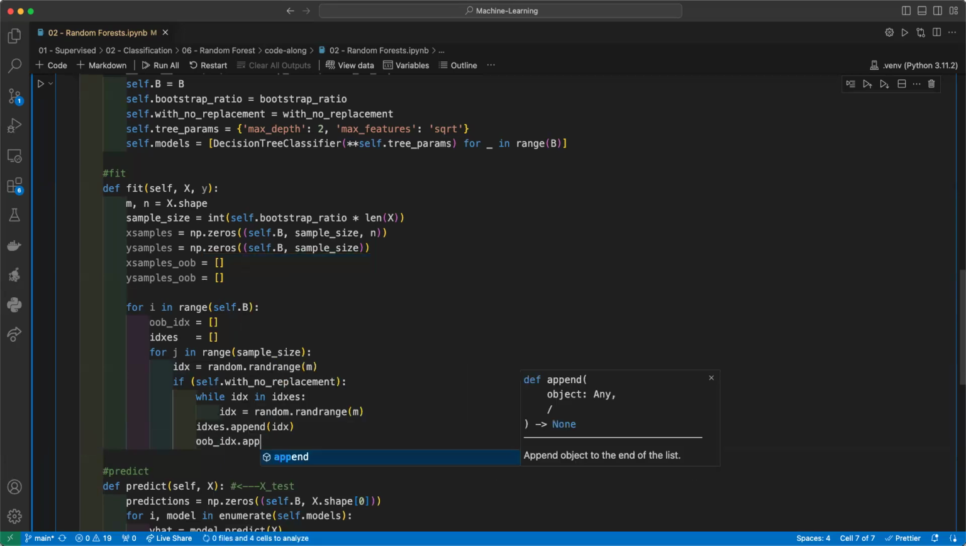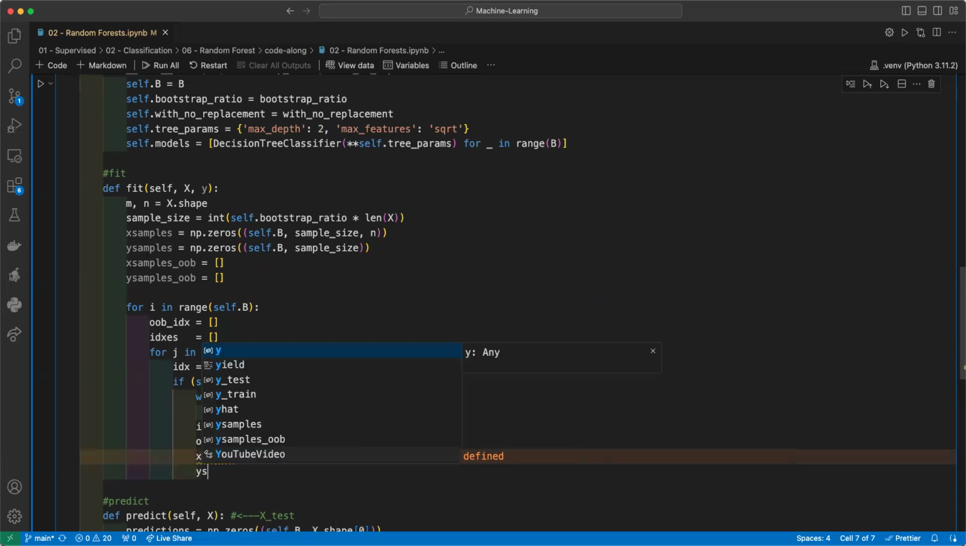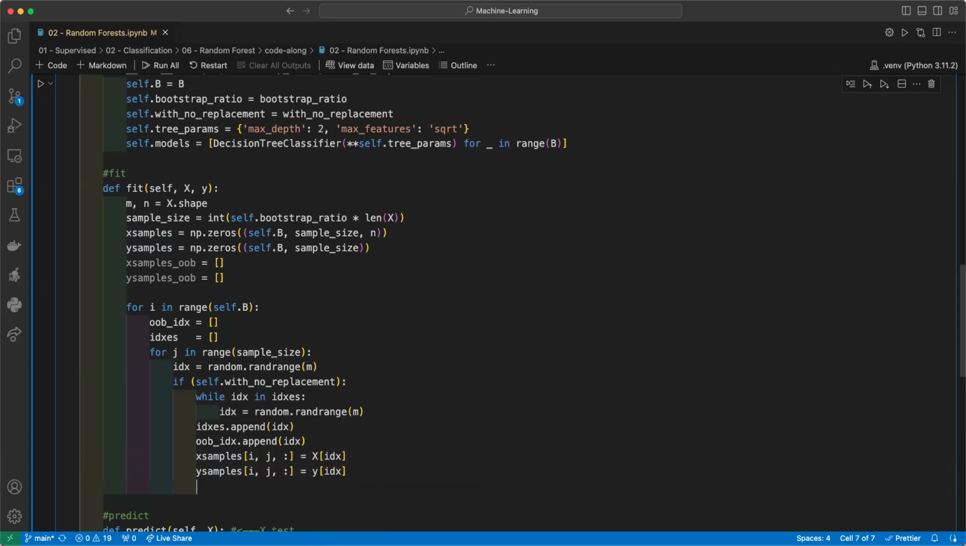Finally, we also need to keep track of the OOB, right? And then we're going to do X_samples[i, j], which is basically nothing but this one, and y_samples[i, j] is this. All right, so now we got this nicely done. Now I think this one is not correct. This one should be here, because we want to make sure that we have this idx first. And then once we do that, we append it correctly. Okay, good, things are correct.